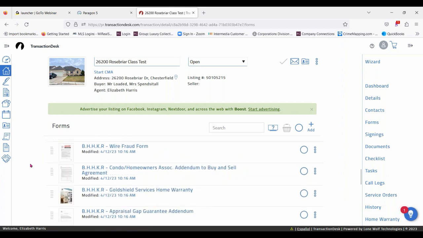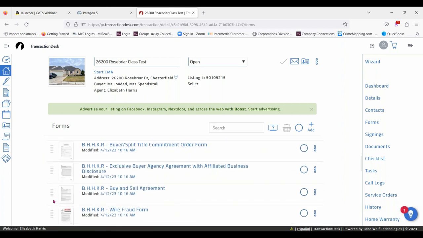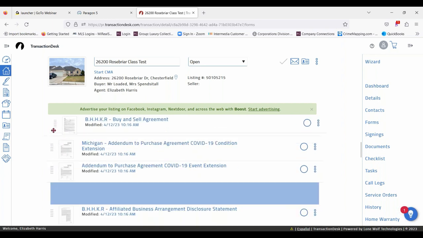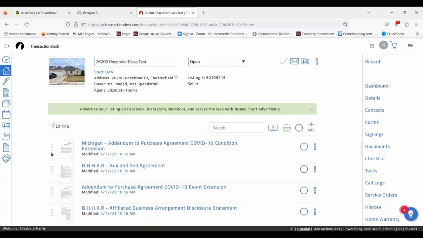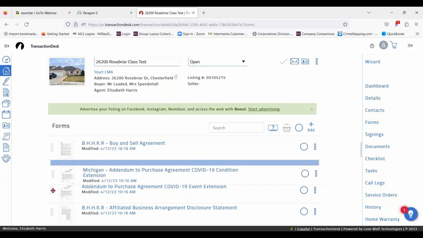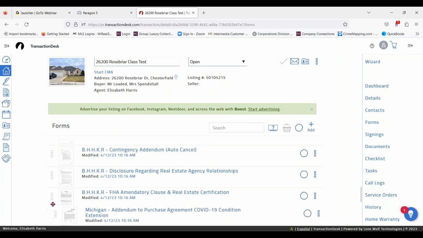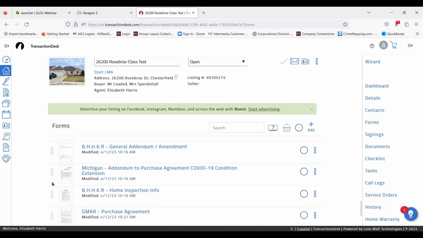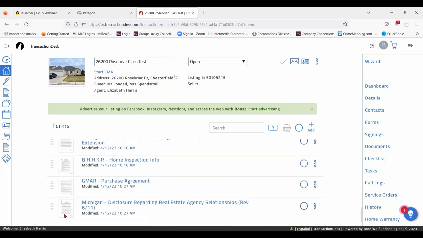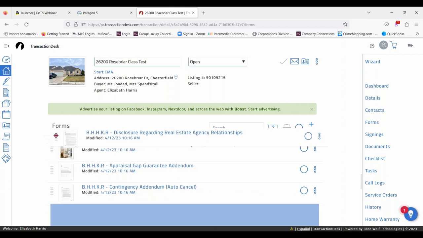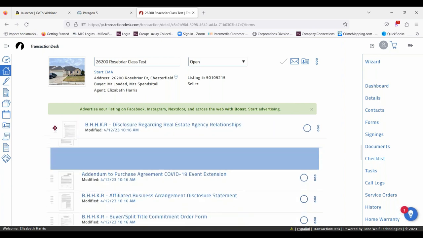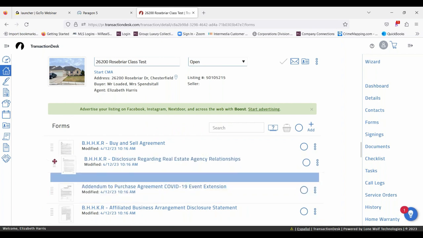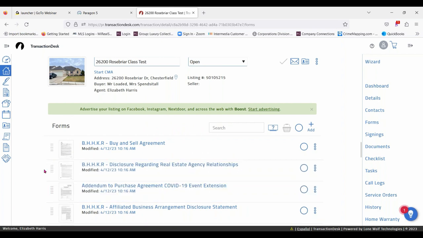Also, you can put these in any order. I like having my buy and sell agreement at the top. So if you look here on the left side of the little piece of paper that shows the contract, there's all these lines. It gives you all these arrows. You left click, hold it, and drag it to wherever you like it. Again, I like it as my first one here, so we're going to move it to the top. I don't need this addendum for COVID. Hopefully I won't ever need those again. So we'll get rid of that. Okay, so I've got that. Say now I want my disclosure regarding agency moved to the top. I can move that up top as well. So again, it does give you an option to put these in whatever order you prefer.